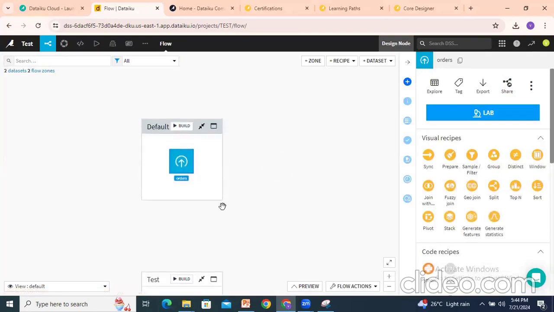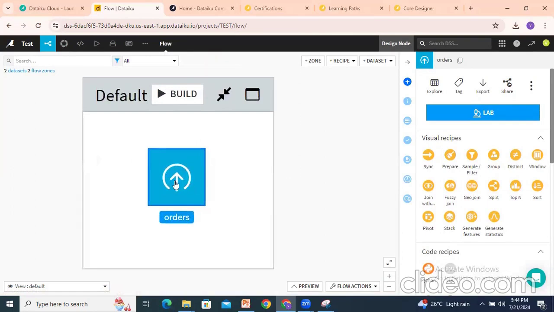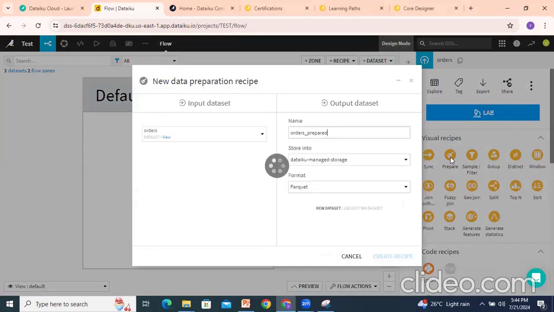Now we'll move to the flow. Here, these are the recipes. Both are the same. Now we'll continue with this one. I have uploaded the orders dataset. Now I will click on the data prepare recipe. In the right side panel, you can see the options: prepare, sync, and some other recipes. So I will select the prepare recipe.